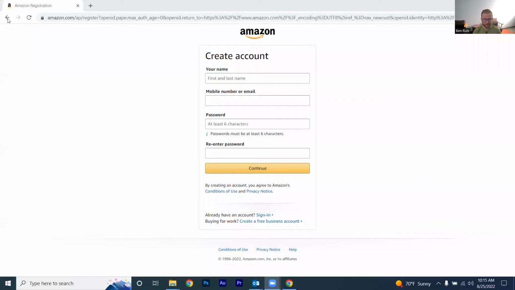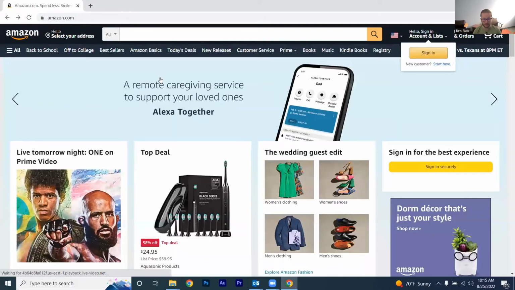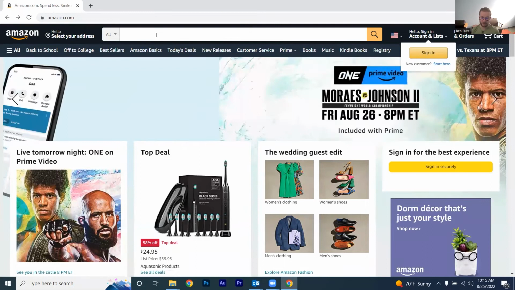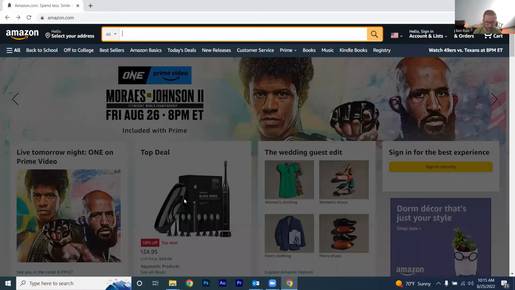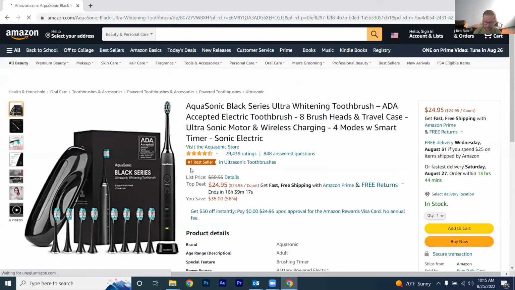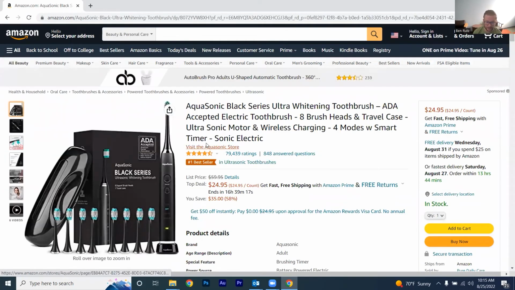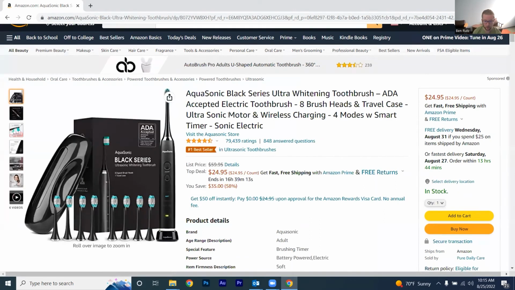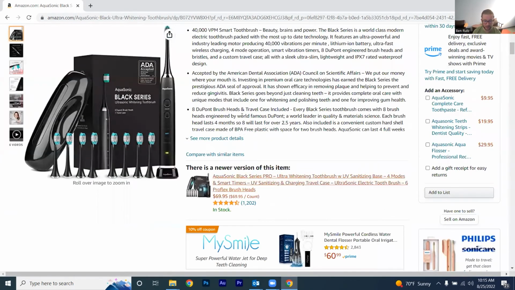Okay. So last, let's talk about online shopping here. Okay, so we're at Amazon.com, a place where we can go and type in pretty much anything and we'll be able to find it. Like right here, it looks like the top deals, looks like a toothbrush here. So if I click on this, I can see the toothbrush here. I can scroll down and I can see some more information about it.